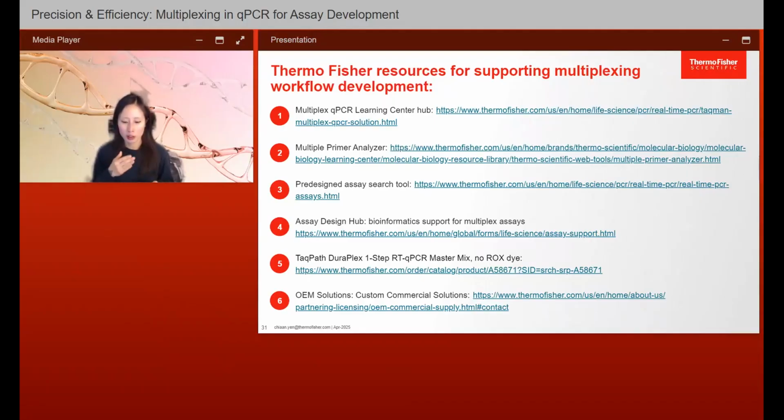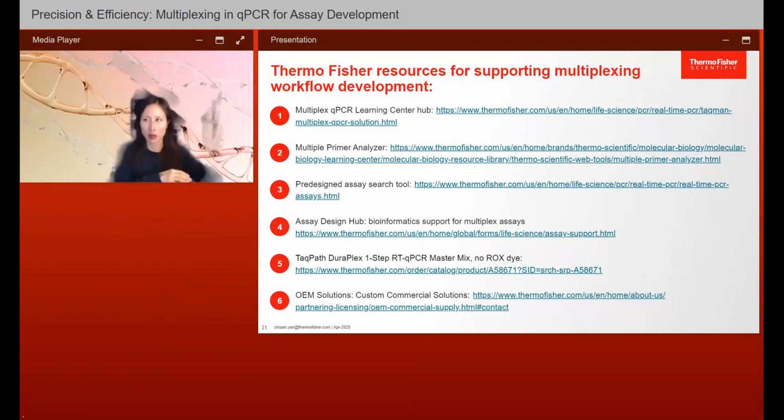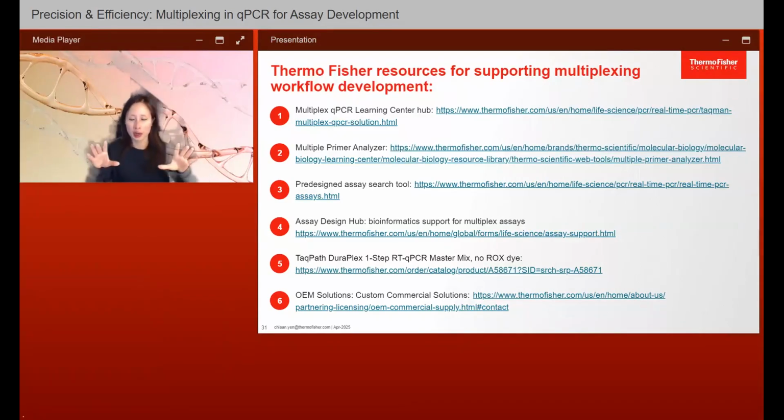You want different steps of optimization for different types of assays and applications, and also specific guidance around assays for different applications. The instrument to dye compatibility graph that I showed earlier in the presentation can also be found in that hub.